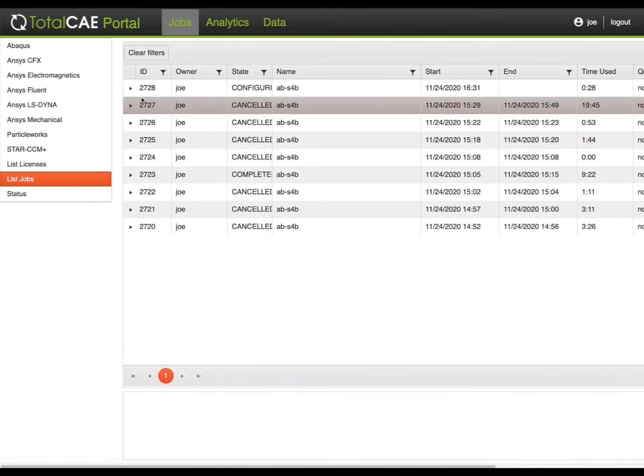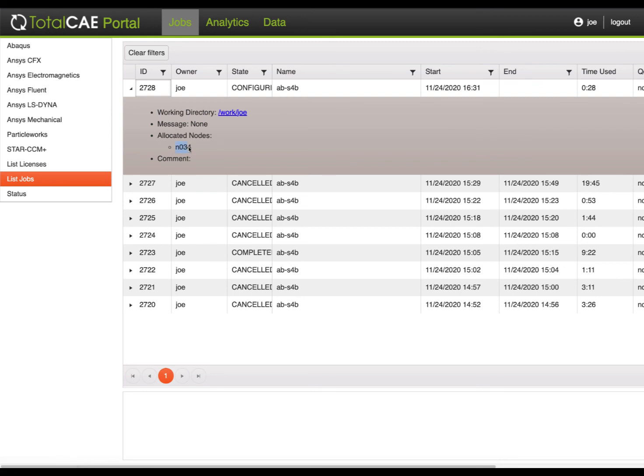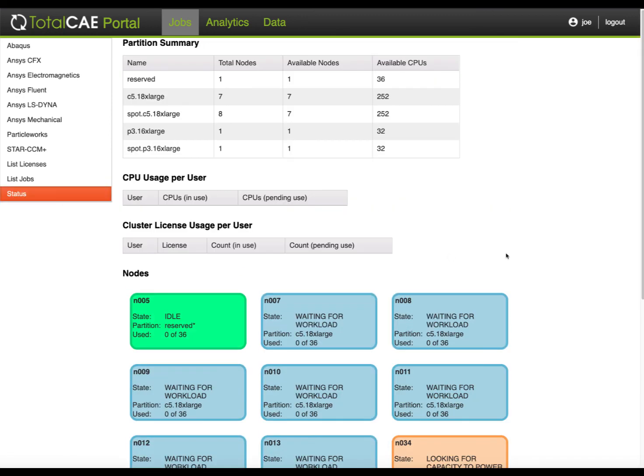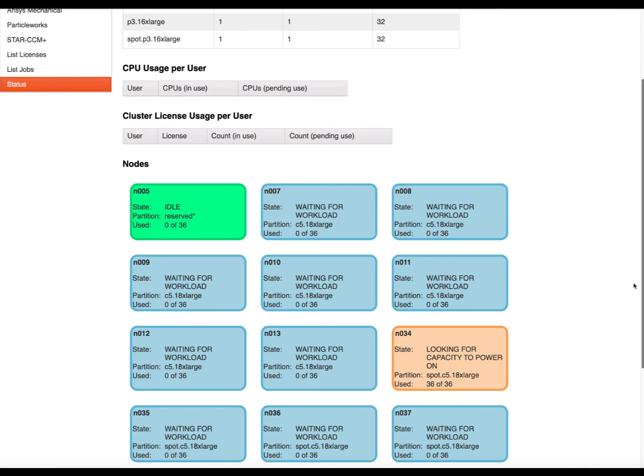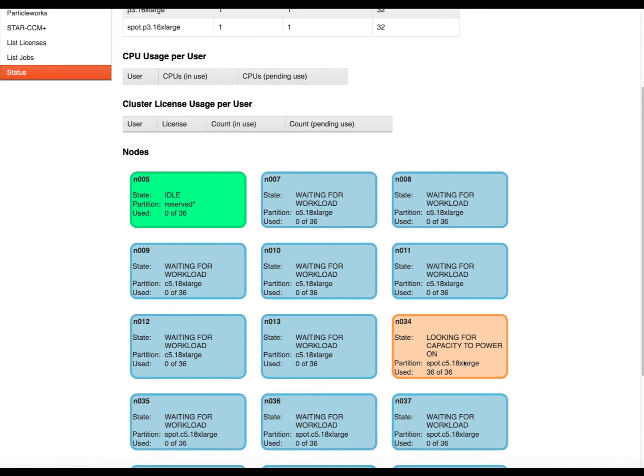So we go to this tab and I can see that my node 34 is being configured for spot computing. And I look here and I can see that node 34 is looking for capacity to power on. In the background, we are trying to get the spot computing price and get that hardware for you. And we're going to wait for up to that 10-hour mark to then flip it back to on demand if it hasn't run. So we'll just wait here and see if we can get some capacity.